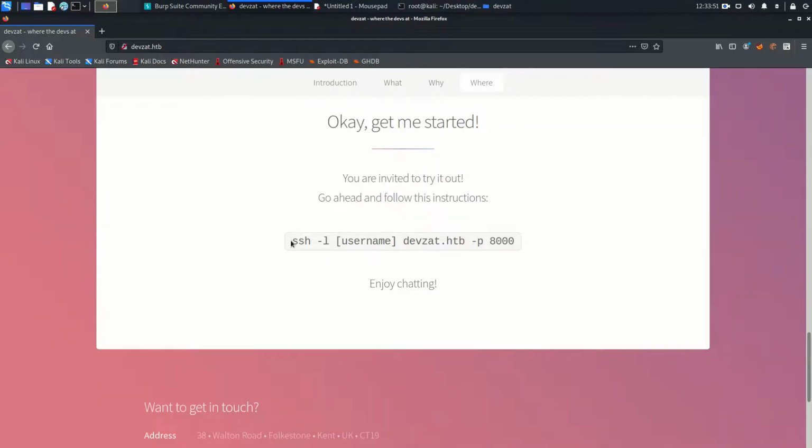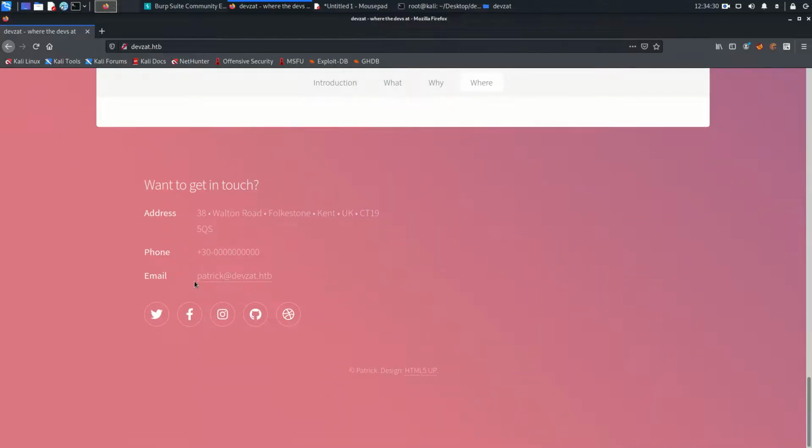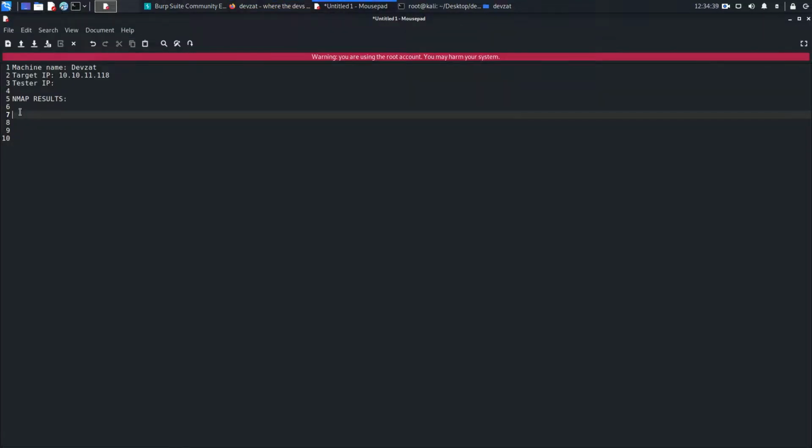Okay, and here you go. If you want to access the chat server, you can use this command: ssh -l, where -l is for the username switch, then devzat.hackthebox. So you already got the domain name, and I already created the record for it, and -p 8000. This port 8000 we already got in the nmap scan. That's really fantastic. But go down and you get something more interesting, which is an email, patrick@devzat.hackthebox.